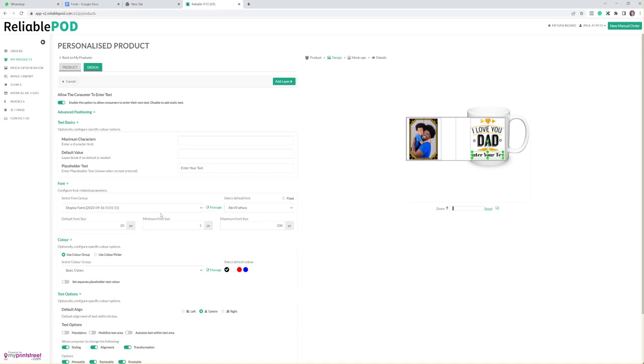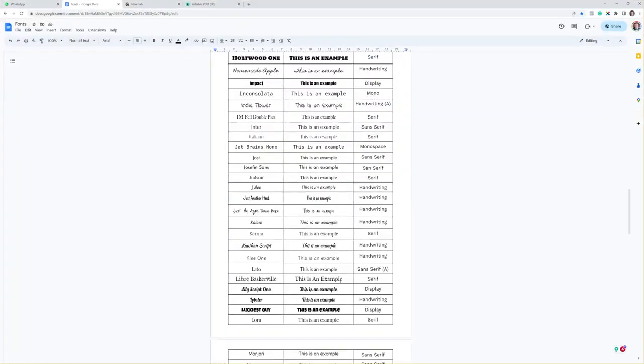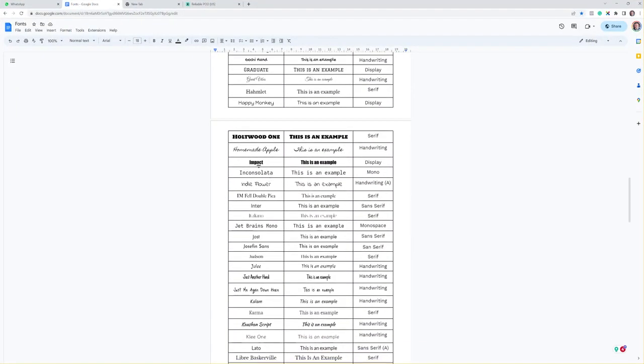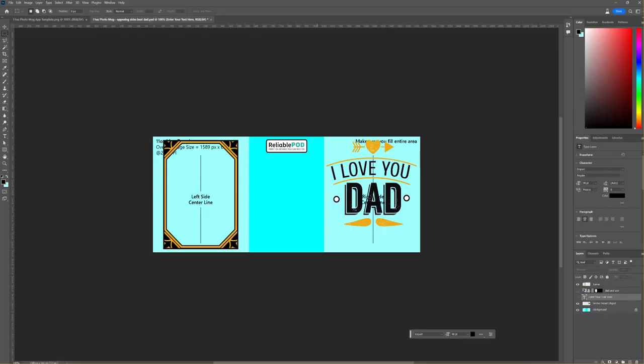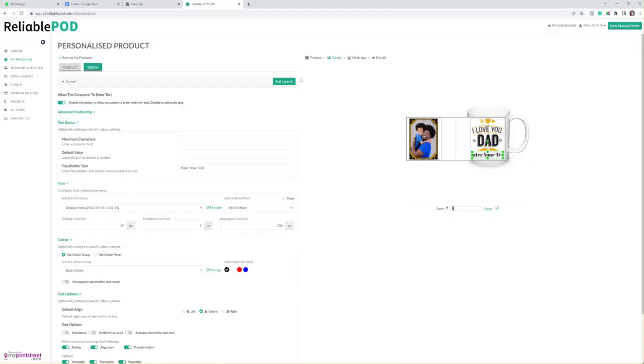What we then do is we come down here to select the font we're going to use. Now this font is the impact font, which, as you can see from our list here, we've got the impact font, which is a display font. So we'll, oops, got a little bit lost there. We'll go back to his design. So click here on display fonts.